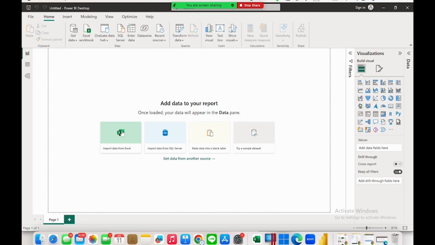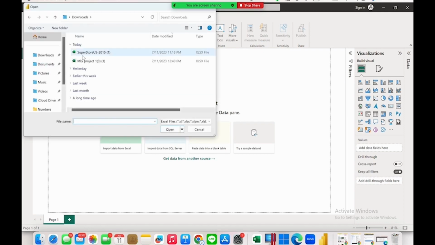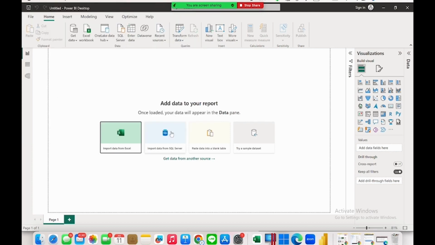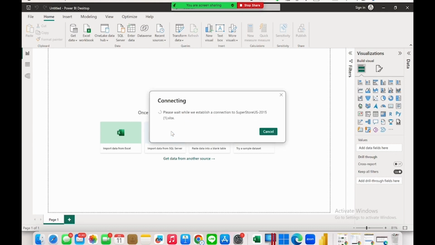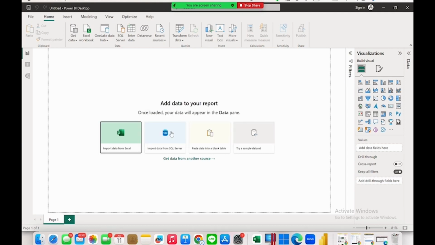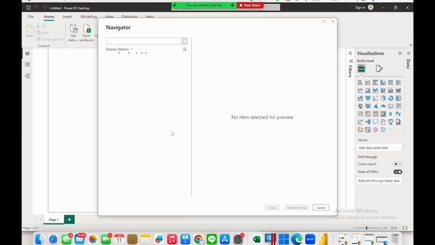And for the first step, you need to upload the Excel file that you want to use in Power BI. For me, I want to use Superstore US 2015 and open it. In a business scenario where you want to analyze sales data by year and geography, you can also use a stacked column chart to provide a high-level overview of total sales, while also showcasing the percentage breakdown for each geography within a given year.